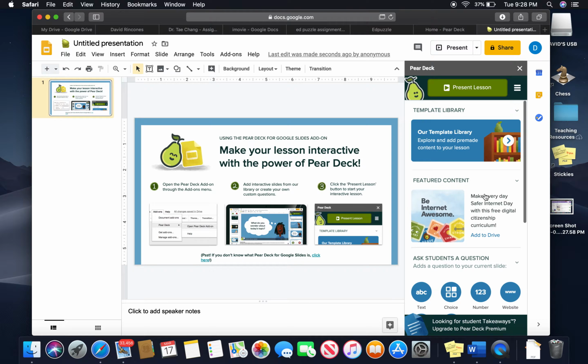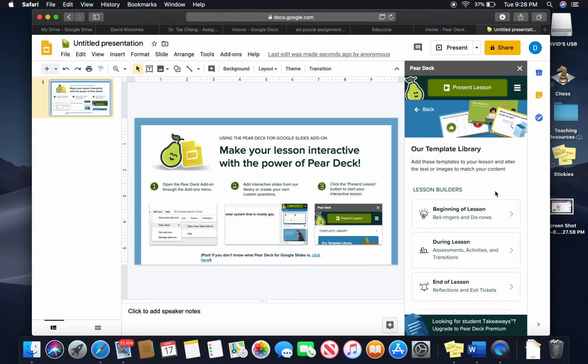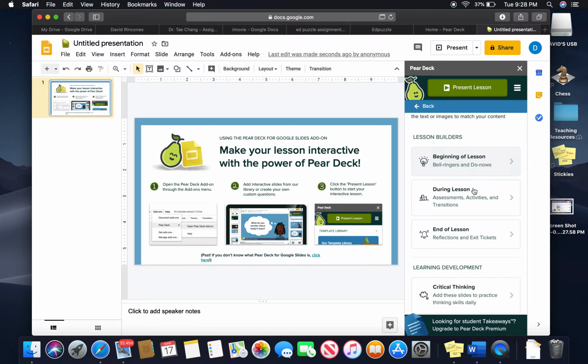So for our purposes, let's go to our template library. If you pay for the premium, you get a lot more templates and more different ways to interact with the students, but the free one's just fine. So it'll give you different ways of organizing and looking for interactive slides. You can go ahead and do beginning of lesson, during lesson, end of lesson. There's also critical thinking, social emotional learning, example questions, and littles. Oh, so K through 12.